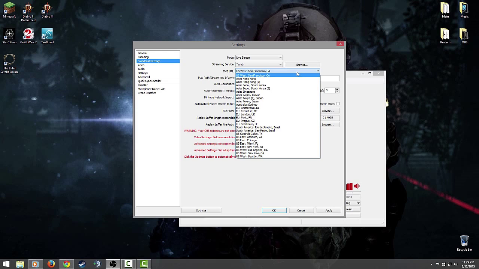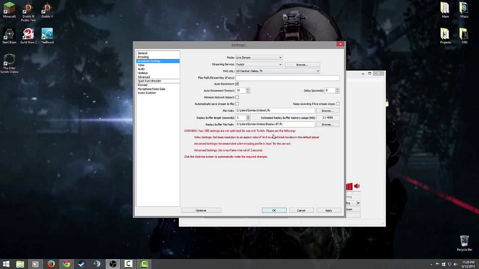For instance, because I live in Florida, I can either go with Miami or I can go with Dallas, Texas. Now, you can run into issues with some servers. Some servers may have socket errors, or you may not be able to connect to them. If that's the case, you can always come back and change the server that you're on. For the most part, though, I do use the Dallas, Texas server. So, according to wherever you live, try to pick the closest server to you.